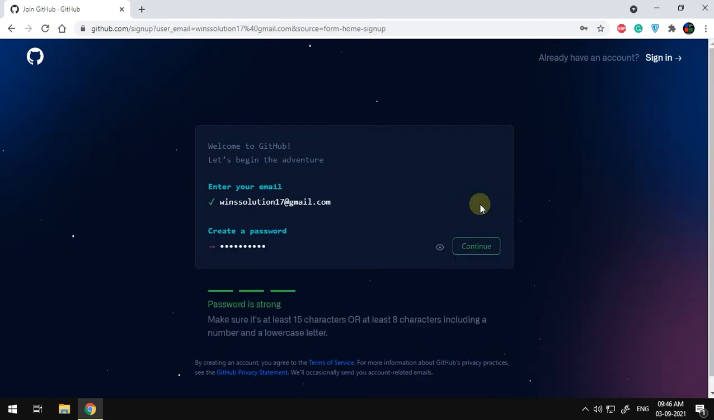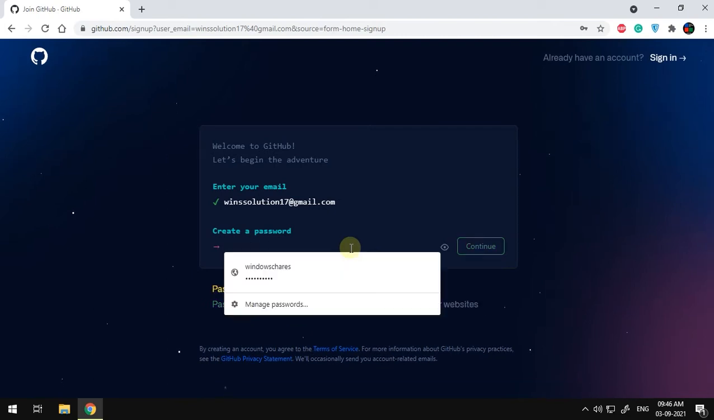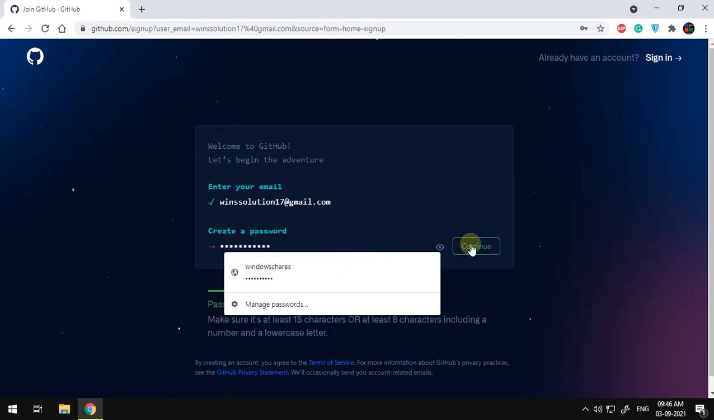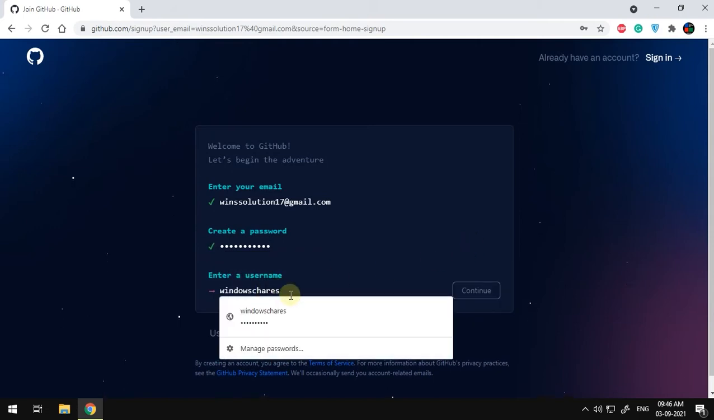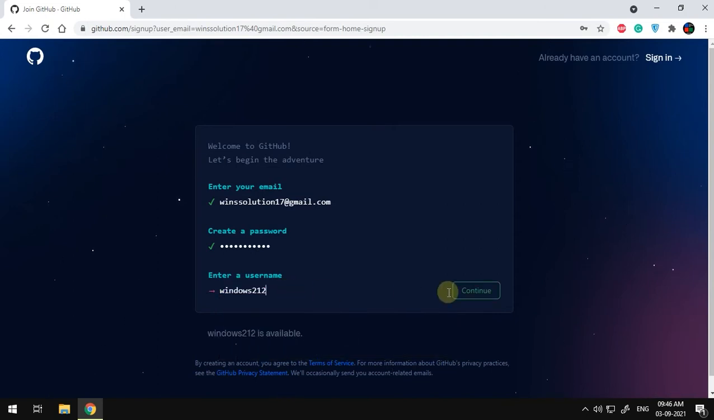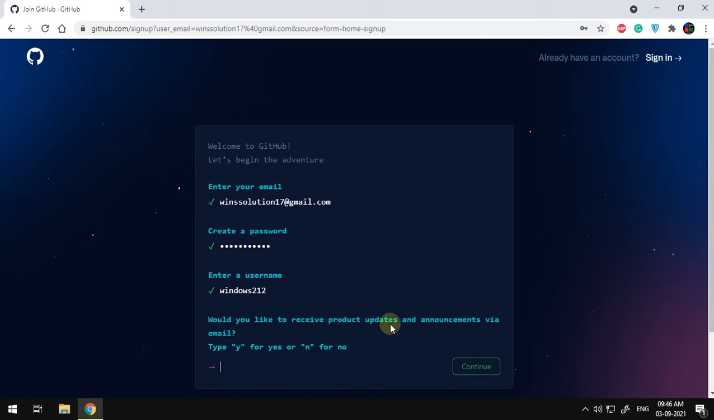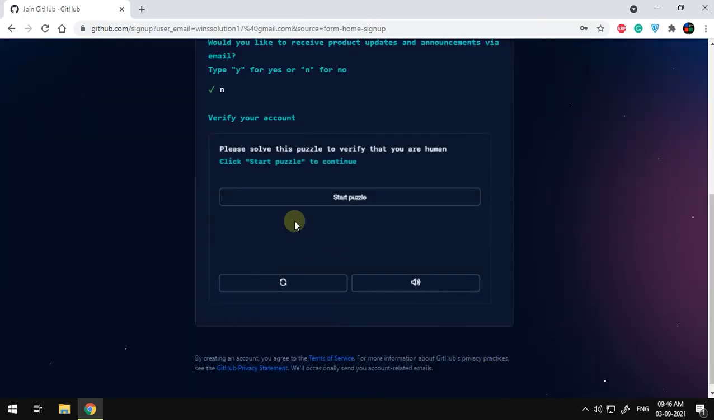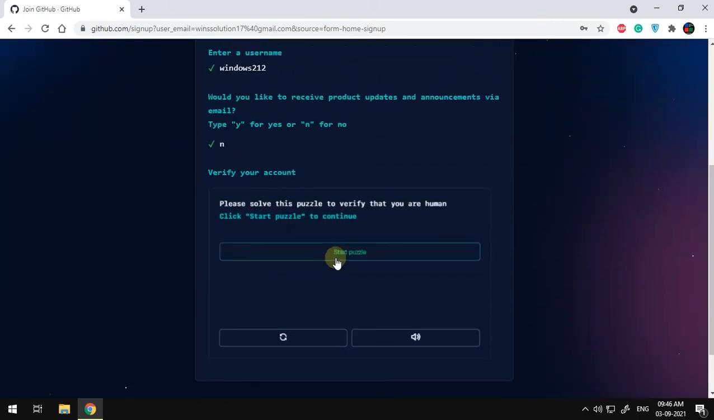Confirm your email ID. Next, enter a strong password. After that, press Continue button. Choose some username for your GitHub account. Press Y if you want to receive product mails, else press N. There is a small puzzle or CAPTCHA, so let's finish it.